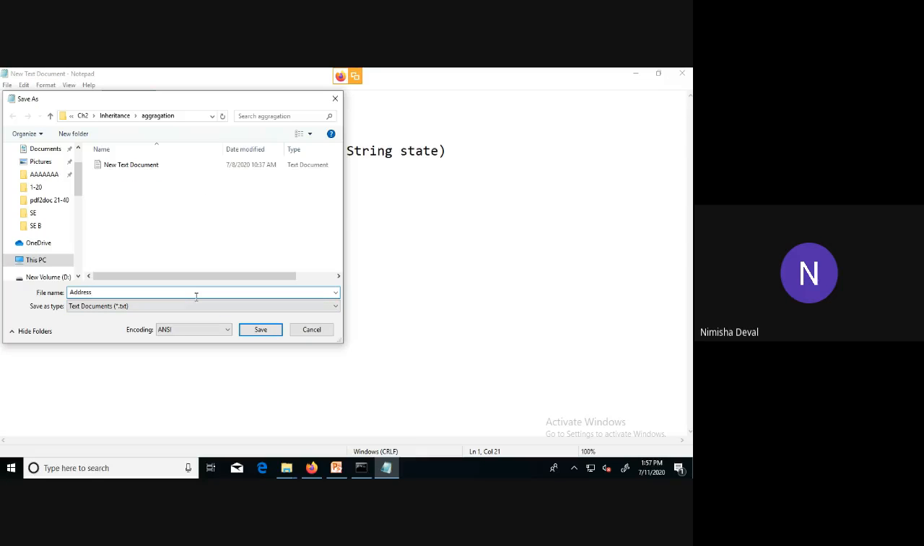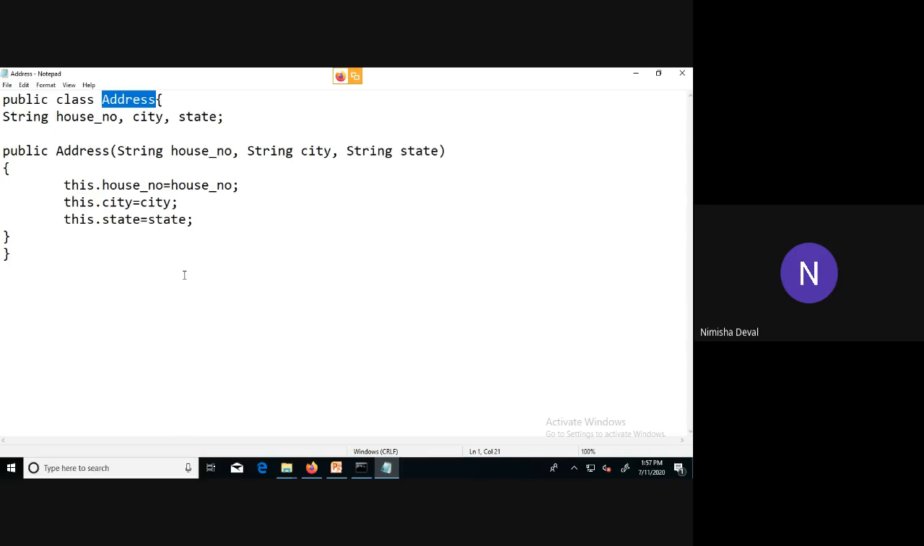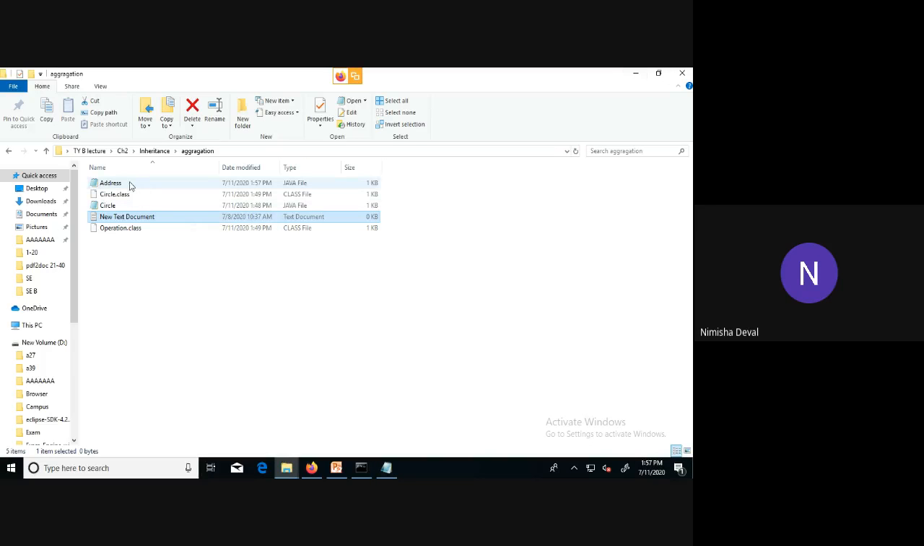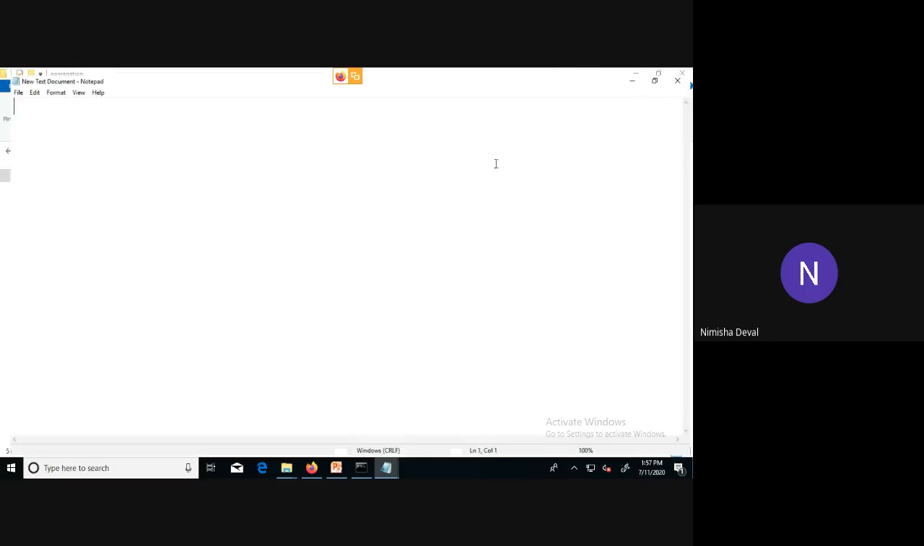Now see, whenever you are saving a class, you should save it with the extension .java only. Don't use any other extension. Extension must be .java. Right now I have saved this program as Address.java, as you can see over here. Now for the main method I am choosing another class.